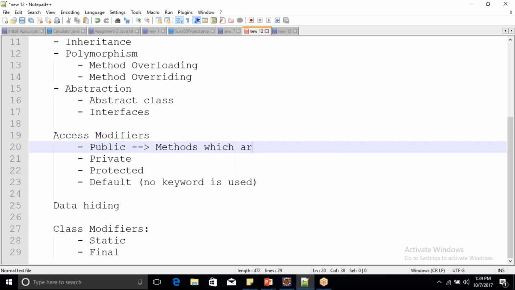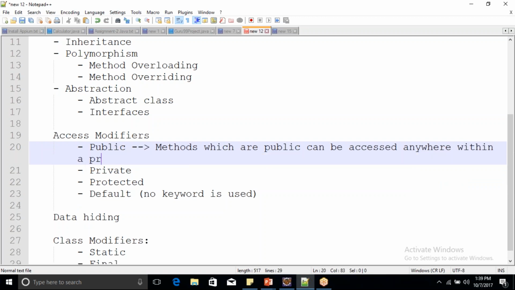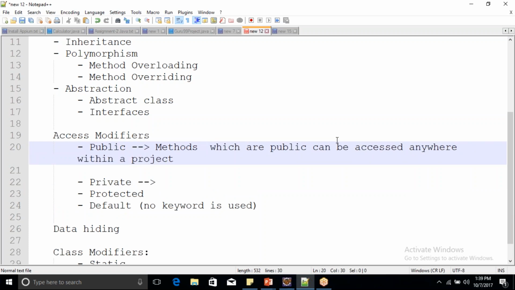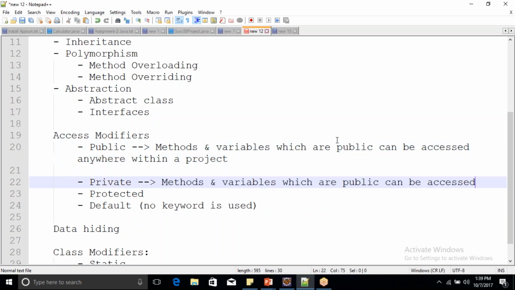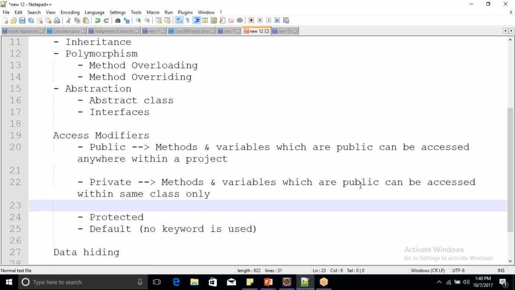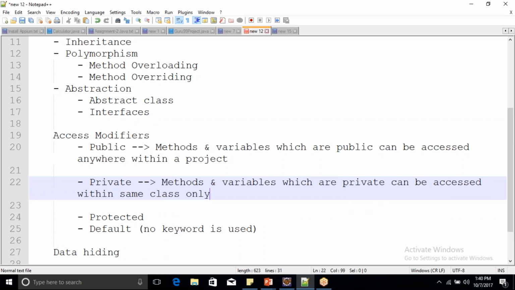Methods which are public can be accessed anywhere within a project. Okay, within a project they can be accessed anywhere. Private, on the other hand, are methods and variables which can be accessed within the same class only. So methods and variables which are private can be accessed within the same class only. You cannot access them outside.